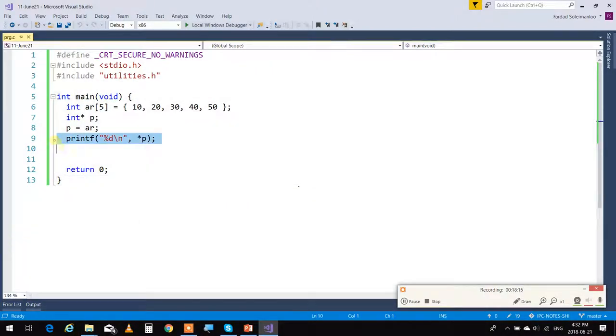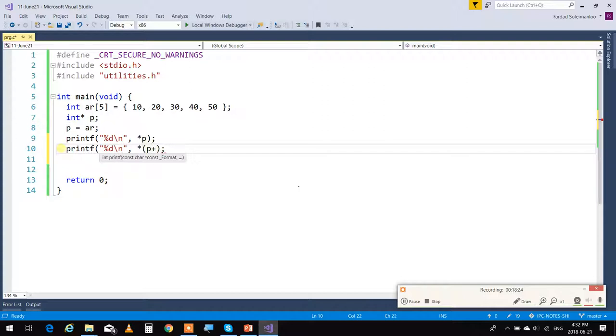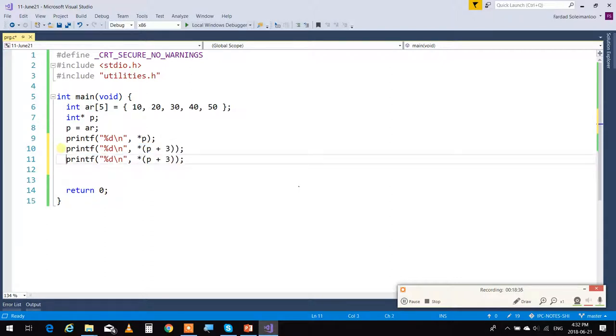Now if I say P plus 3, what's going to get printed? 40, perfect. Now if I say this, what's going to get printed? 40.